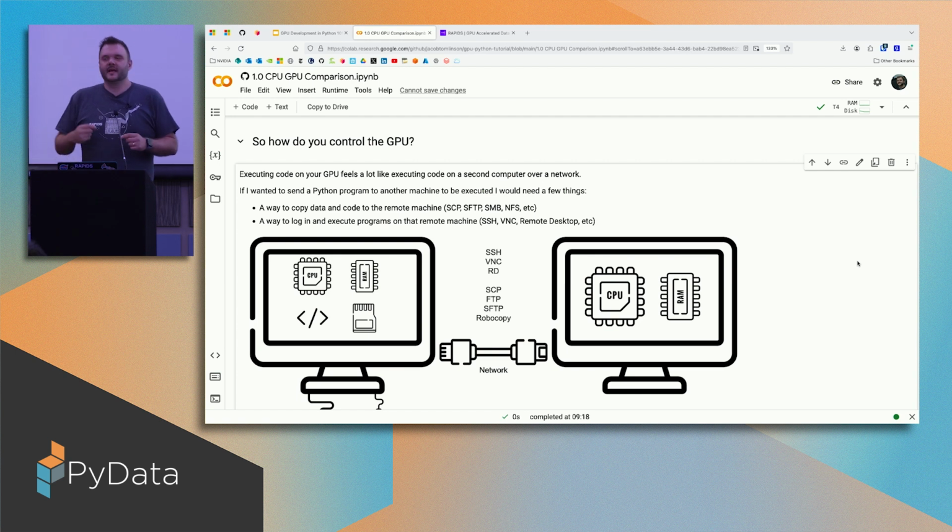But the next question I had after this is, okay, I have a machine, it has a GPU in it, I run different programs on that machine and they use the GPU, but how do I, as a developer, write code that then runs on that GPU? The analogy that I like for this is thinking about, if I had my laptop and a server somewhere else, how would I run code on that server? Well, the first thing I need is my data to be available on that server. I need to push data to it somehow.